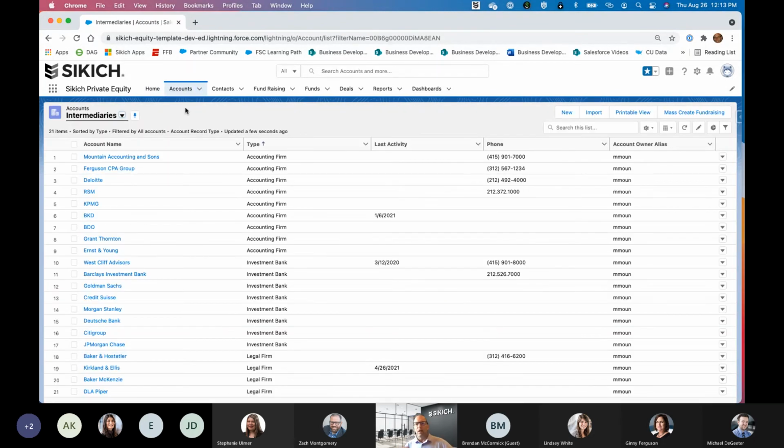So I'm going to click on the account tab. And one of the things I love about Salesforce are views. Views to me are a way to get access to the data I want without having to search and go through and find all these records. So we have a view here that I've pinned, meaning every time I come to the account tab, I want the intermediary view to show up. I've got a list of all my intermediaries. Some could be accounting firms, investment banks, legal firms, what have you. These are people that could provide me with referrals.